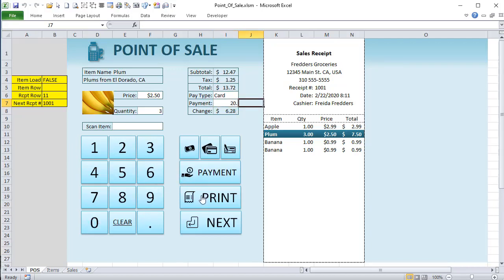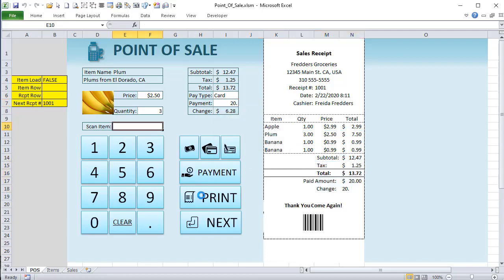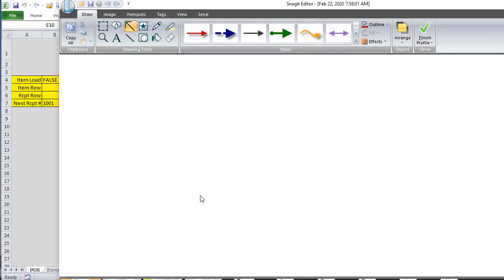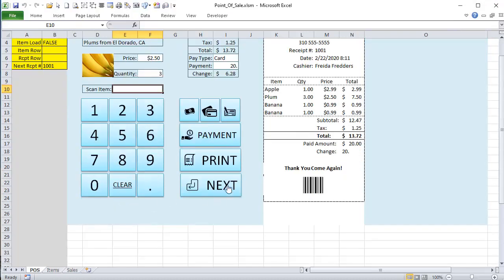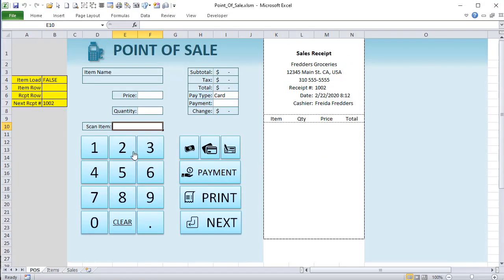And now we can print our receipt. Print it, adding the subtotal. Perfect. It prints it out nicely. Good. And now we can click Next. Awesome. Great. Now we've created a brand new point of sale. It's a really, really great program.